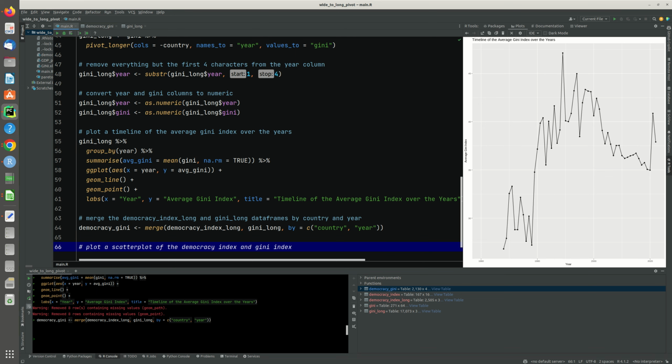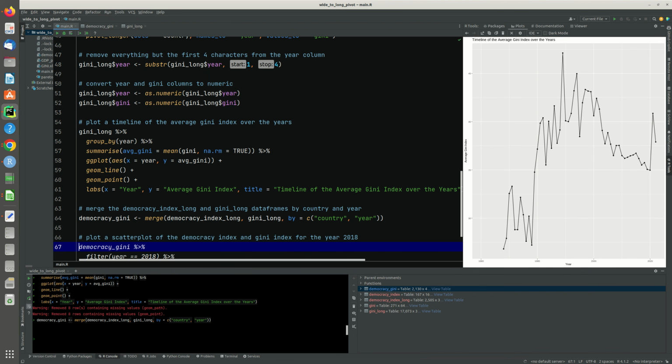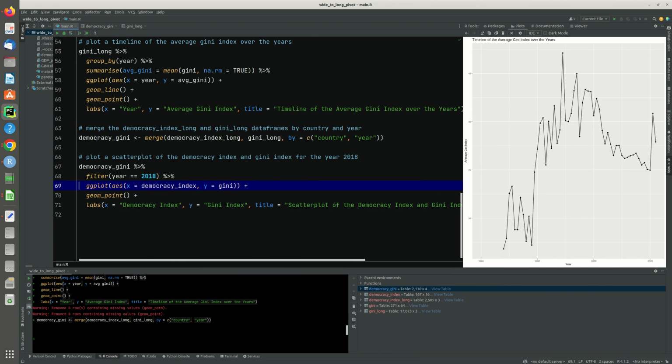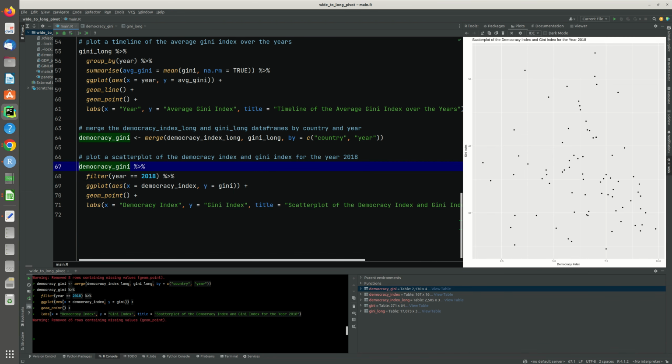Okay. Yeah, plot a scatter plot of the democracy and Gini index. But it makes no sense to do that for all years. So let's say for the year 2018. Let's try this one out. Voila. There you go. I mean, even the titles are good. I mean, it's incredible. Okay, this one does not look too good. Don't see quite a great correlation in there, but this is just some demo data.